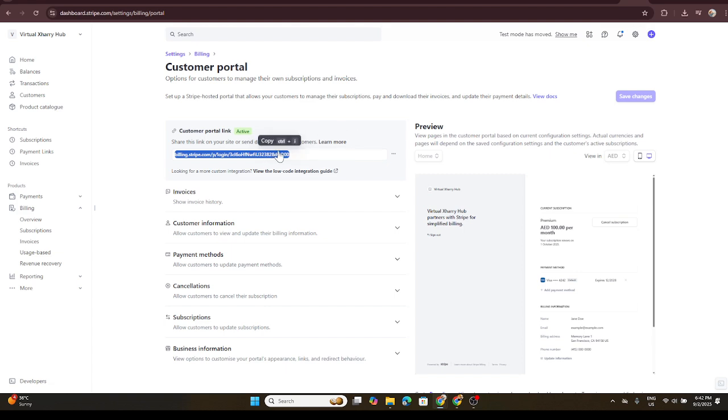Finally, after activating the link, make sure to click on Save Changes. This step is essential as it ensures that all the modifications and activations you've made are securely saved in the system. By saving changes, you're confirming that your customer portal is now live and operational.